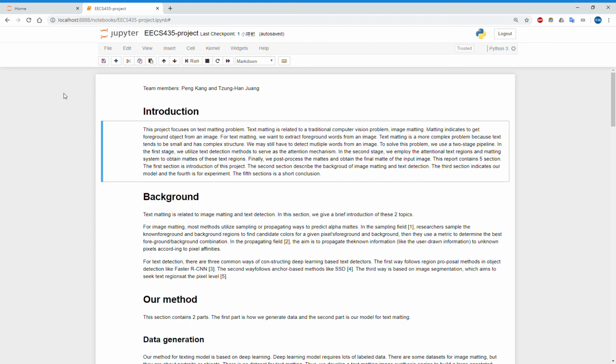In this project, we are working on the text matting problem. Text matting is related to image matting, and image matting is to get the foreground object from an image. But for text matting, we are going to get the foreground words from an image. And this problem will be a little bit more complicated because text has a complex structure. To solve this problem, we are going to use a two-stage pipeline.